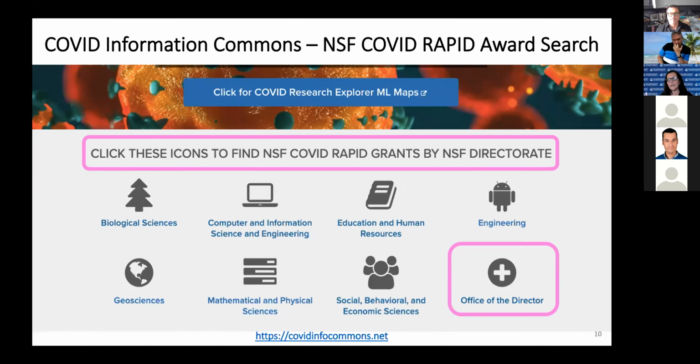They're just fat because there are a lot of screenshots, so it's kind of big. And the webinar that we had yesterday to launch this is going to be posted on our website. So here you would click these icons to find NSF Rapid Grants.